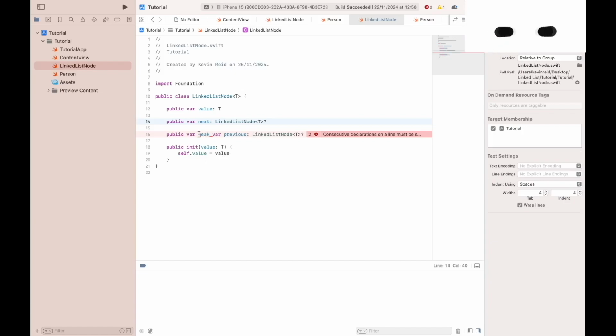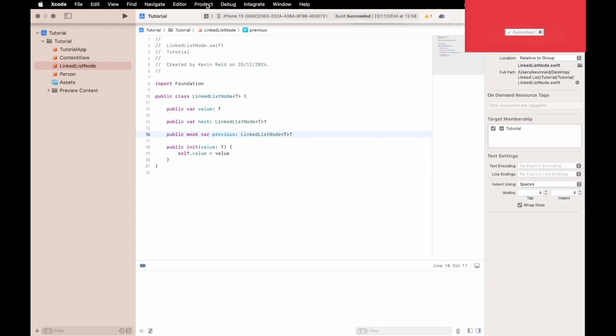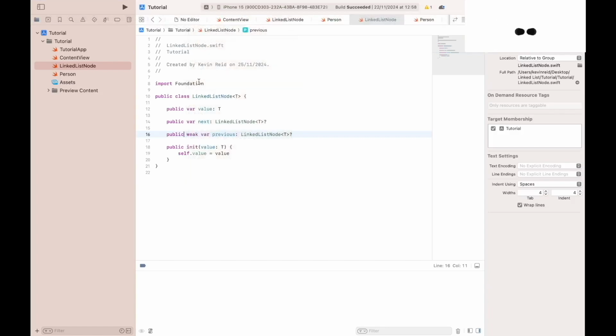Line 16, I think it's incorrect. Oh, it should be the other way around. So it should be public. Oh, that's right now. Public weak var previous. Just compile it.